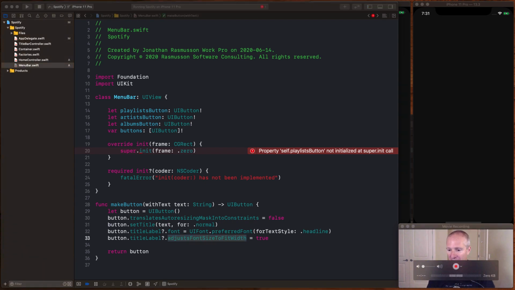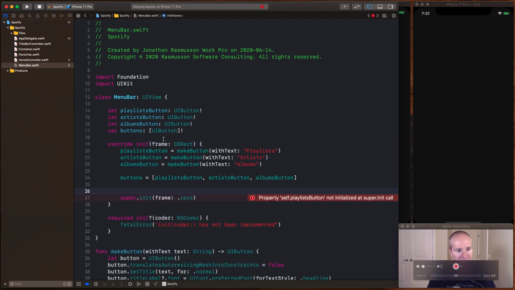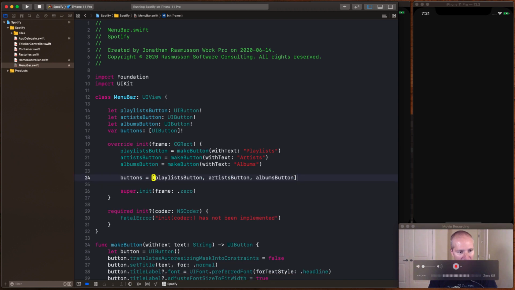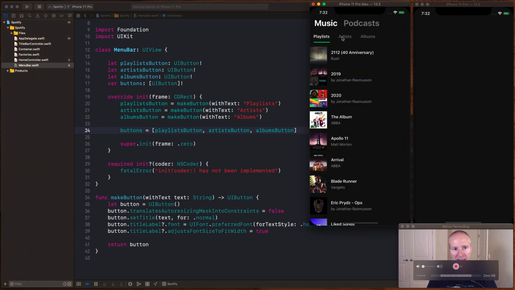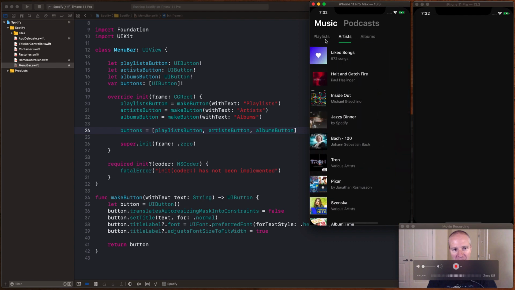So with that method now, I'm going to come back over here, and just before our initializer, I'm going to create our buttons like this by just calling that function makeButton, passing in the words playlist, album, artist, and I'm just going to collect them in that buttons array here, and you'll see why later. Okay, so that's good. That's kind of set up. Let's now add some target actions to these buttons so that when people click playlist, artists, and albums, different views are going to pop in.